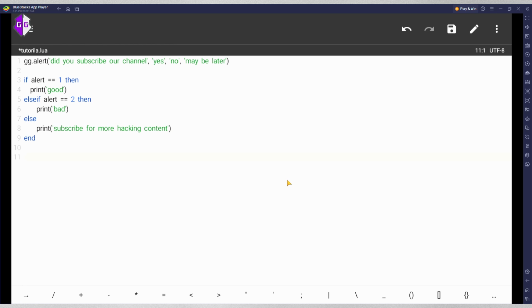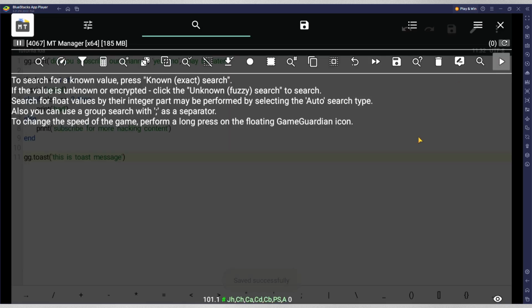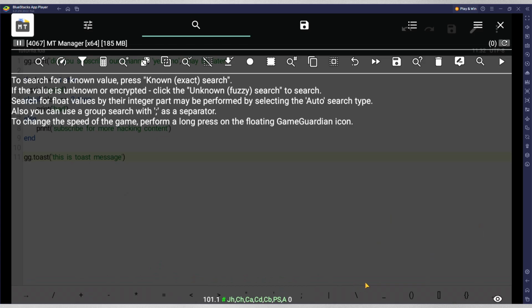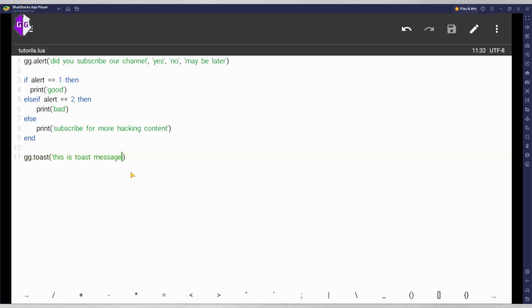I want to display a toast message after the conditional block. See, it displays our message. As we discussed before, the fast parameter is set to false. If you set it to true, it disappears faster than before.